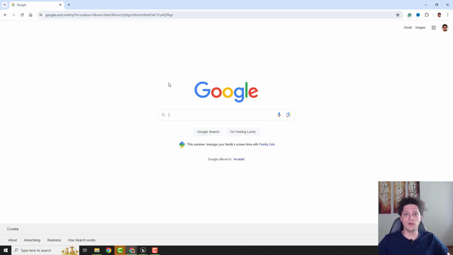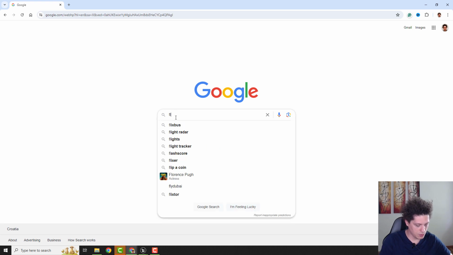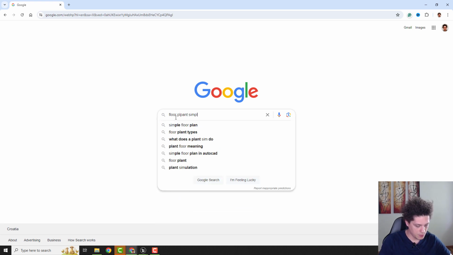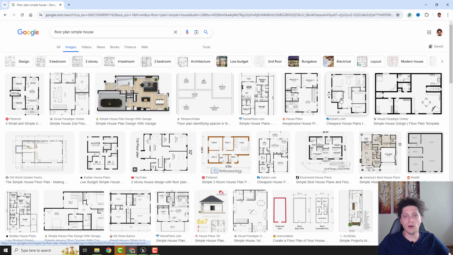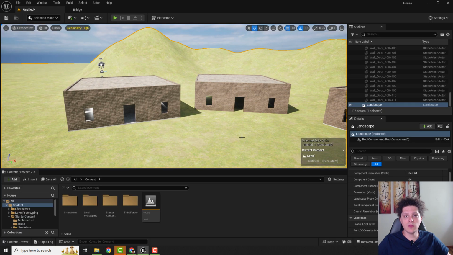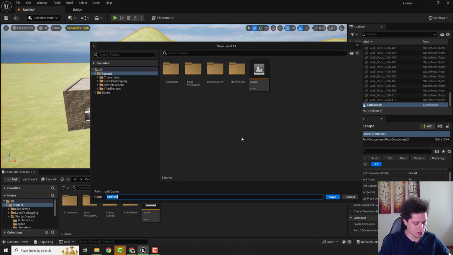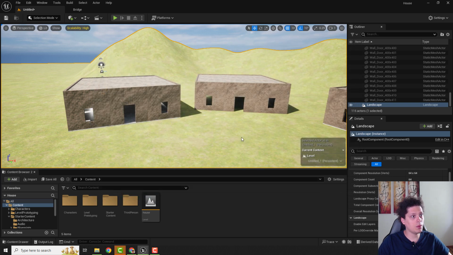Now let's find some floor plans on Google and just, for example, add your floor plan to the landscape, and you can actually build your dream house around the floor plan. To do that, we'll just type in floor plan, simple house, and over here go to images and download one of them. Before we add a floor plan, make sure to save everything, Ctrl Shift and S, and name this level 1, for example, hit enter, so make sure that everything is saved.